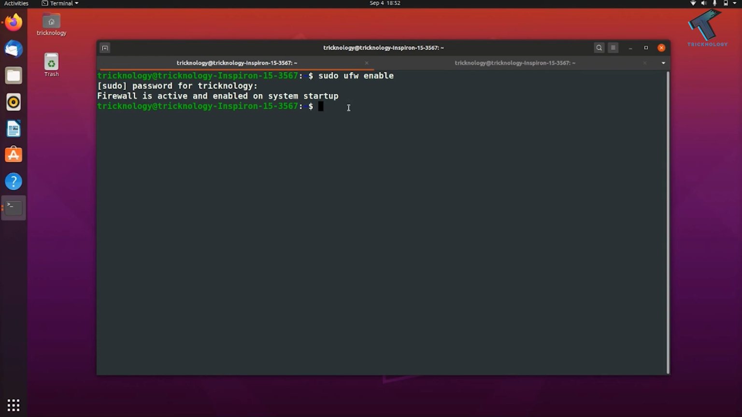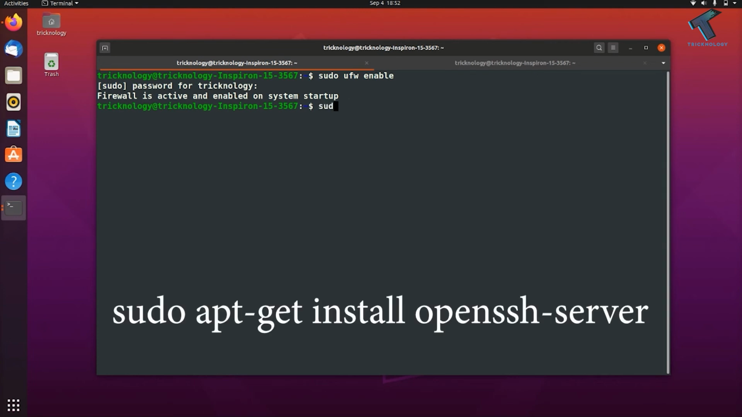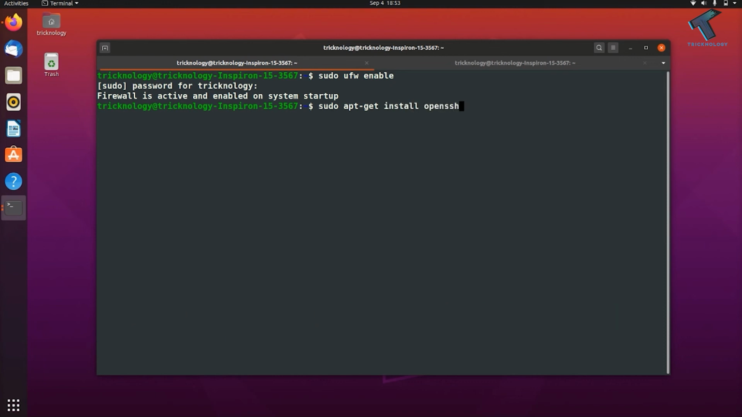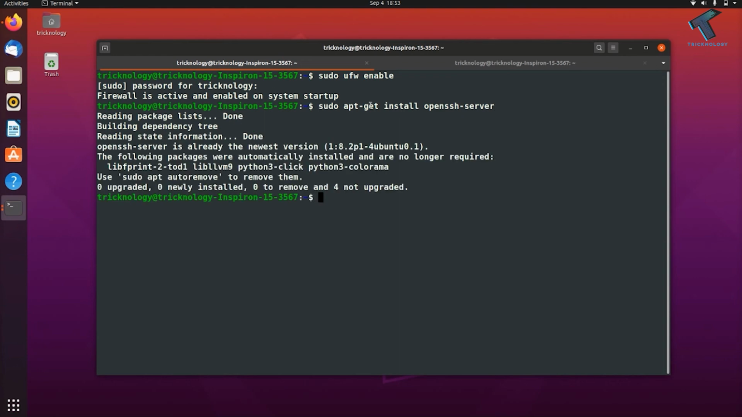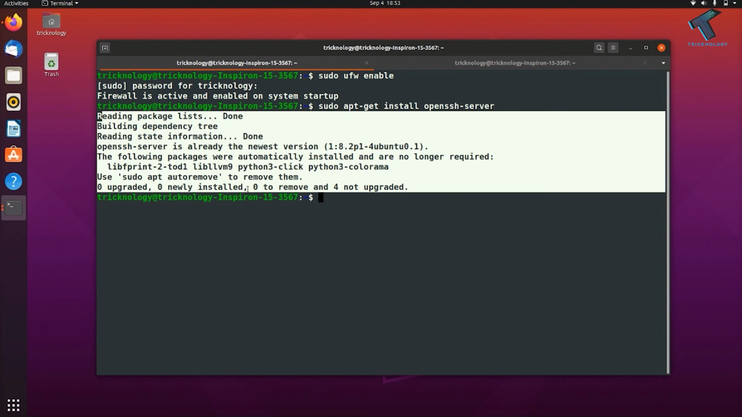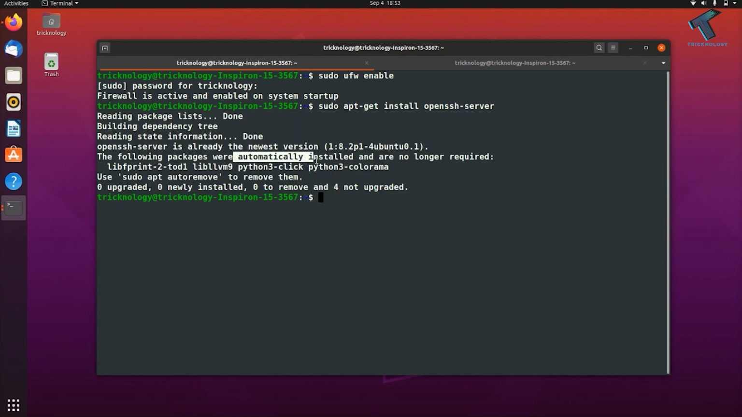Now I have to put in the second command, which will help me install the OpenSSH server. For that I need to put in sudo apt-get install openssh-server. After that press enter. The package is already installed on my system, so that is the reason it shows like this: automatically installed, no longer required.